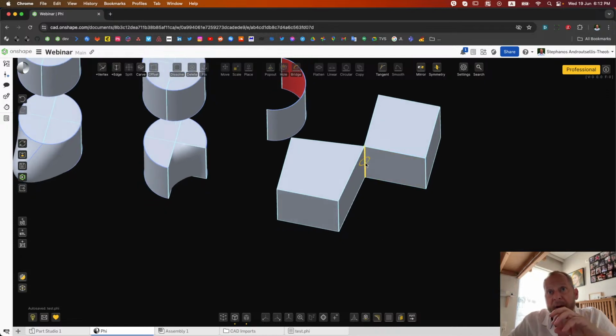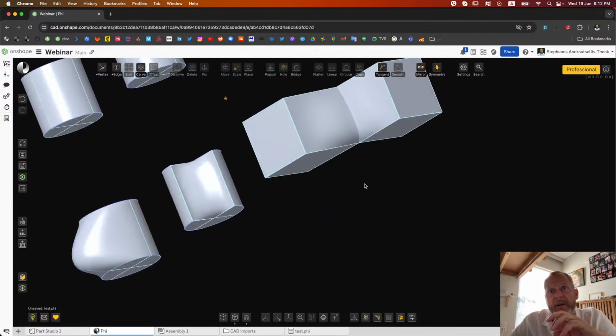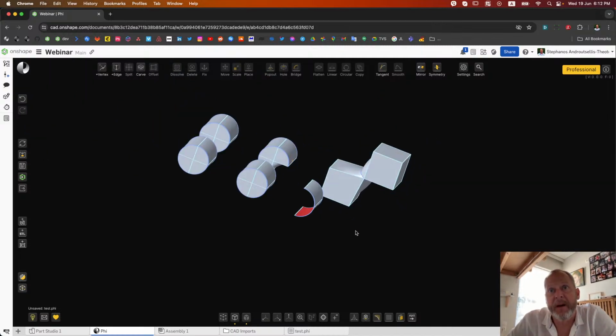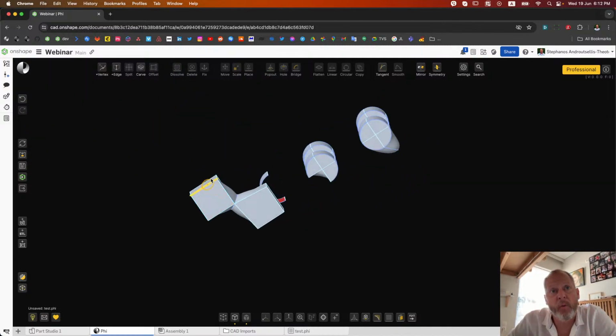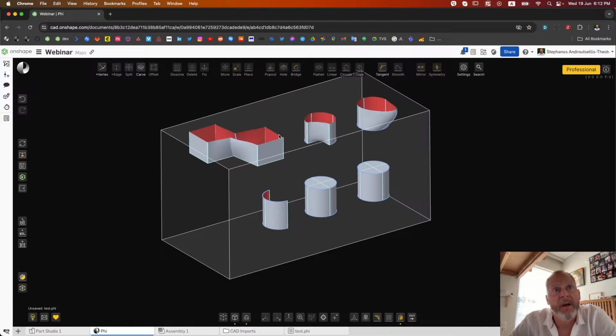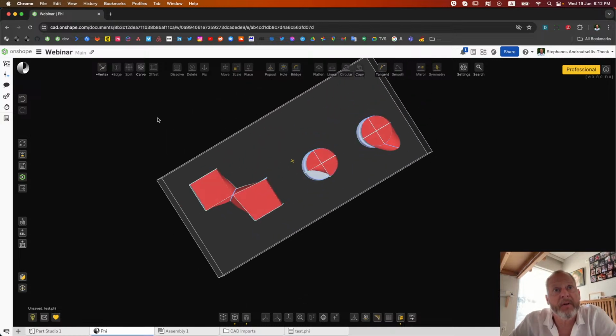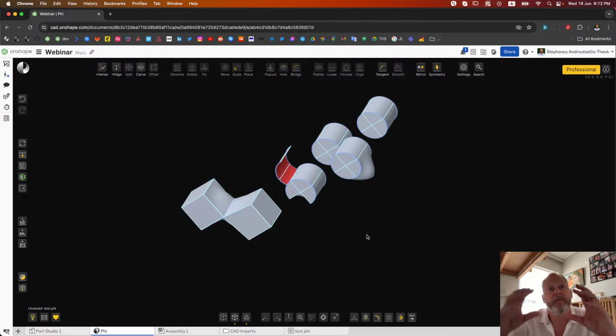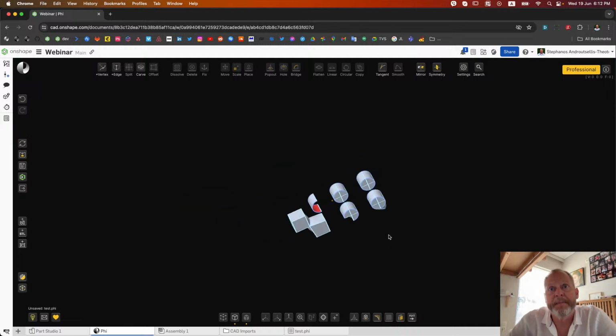So if I pull this edge out of the way, and also do the same with the other edge, you see here that the two cubes have been joined, and in fact they are one body. So let me illustrate this by bringing in the section view. If I cut through this body, you can see that it is one single body. So that's another way of merging two bodies into one.